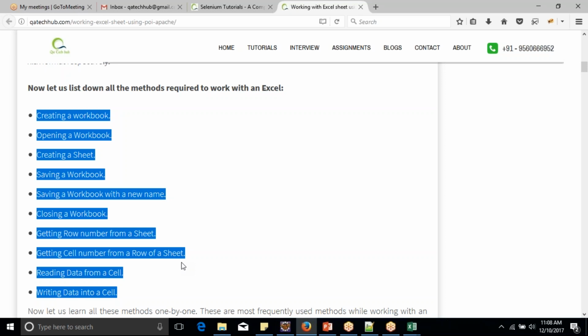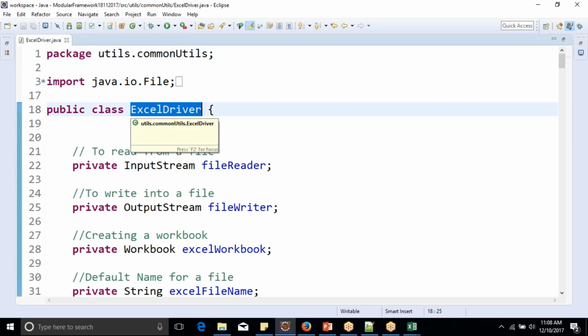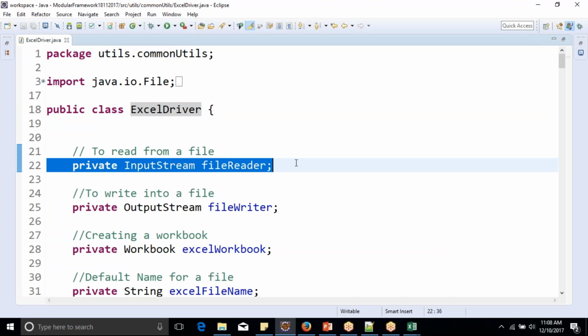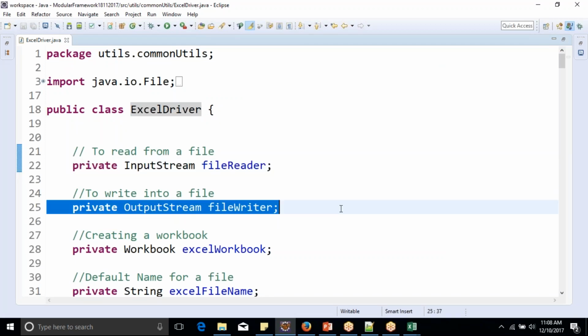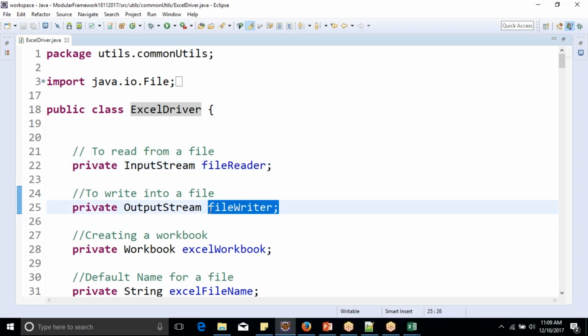Okay, so let's start with creating a class file. I have created this class file with the name Excel driver, and we'll be using this file to read and write into an Excel. First of all, to read from a file we need an input stream, so I created an instance of input stream. Similarly, I created an instance of output stream. This is to read from a file, and this is to write into a file.